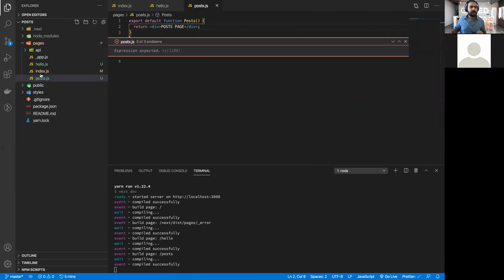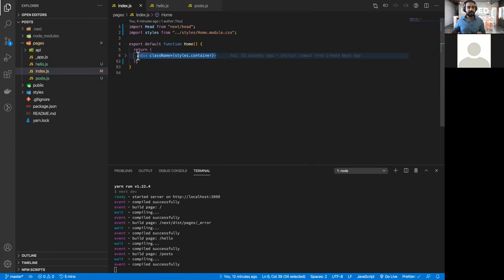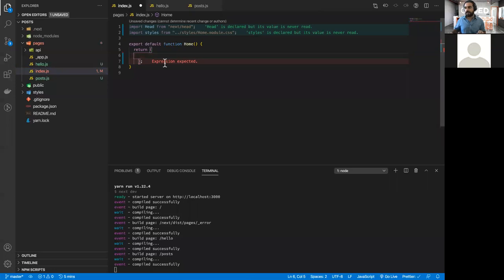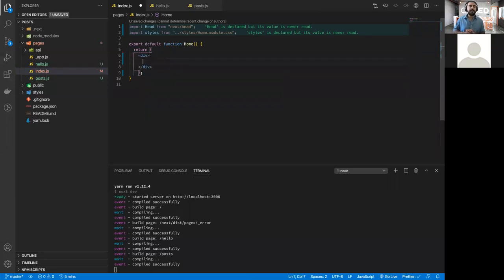So now let's talk about navigating between pages. I'm going to replace everything that's in here in the home page. Let me just kill this div. I still have a div. Let's say I want a link in my home page that will take me to my posts page.